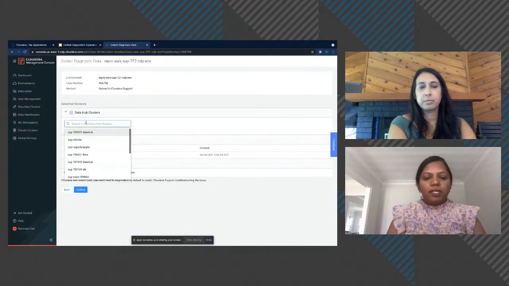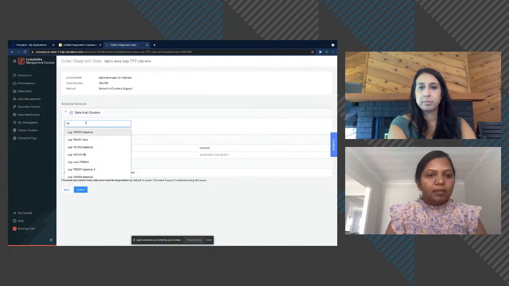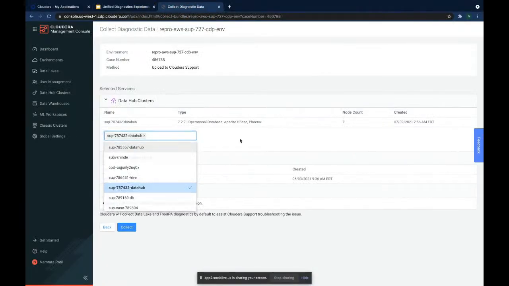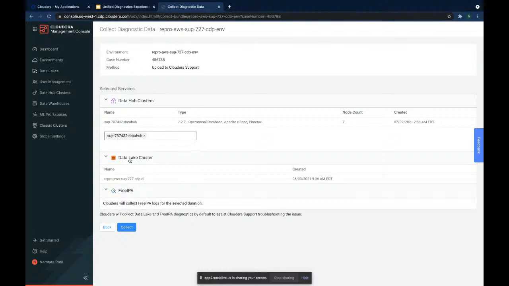So I'm going to select a particular case here that I want. And this is on a Data Hub. So I selected the Data Hub, and we have a Data Lake cluster. As I was saying, we know what data lake is associated. We also collect the free IPA information, right? So that customers don't have to send that again to us. So it's win-win for customers, win-win for support as well. So let's go ahead and initiate the collection.